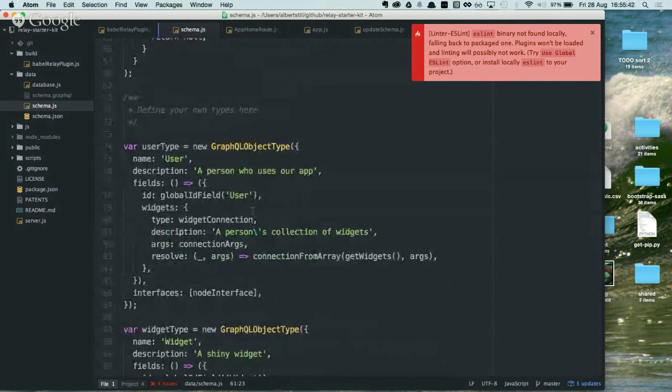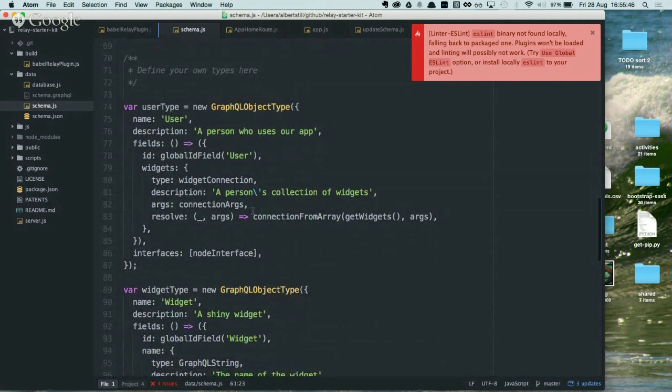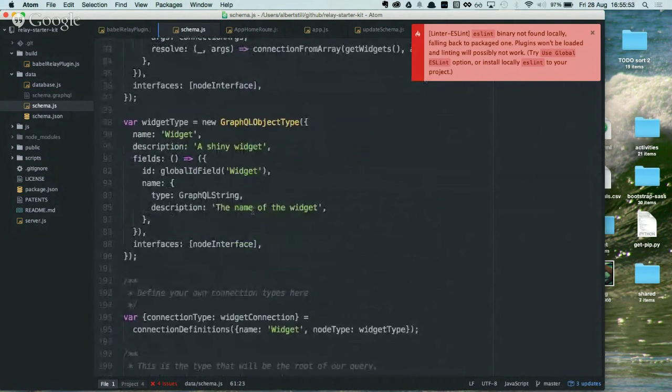Here we're describing the user object, and the user object has fields. You could think of these as attributes, just saying that a user has an ID and it has a bunch of widgets. And then here's the widget itself. Again, it has an ID and just a name, which is the name of the widget.